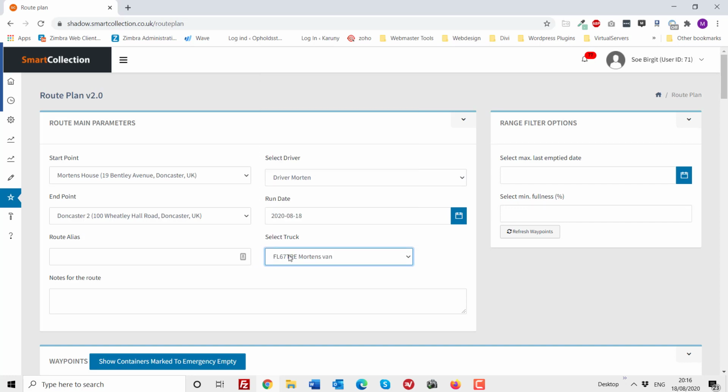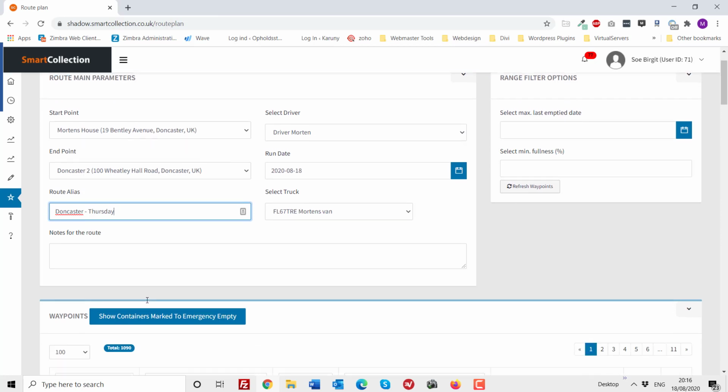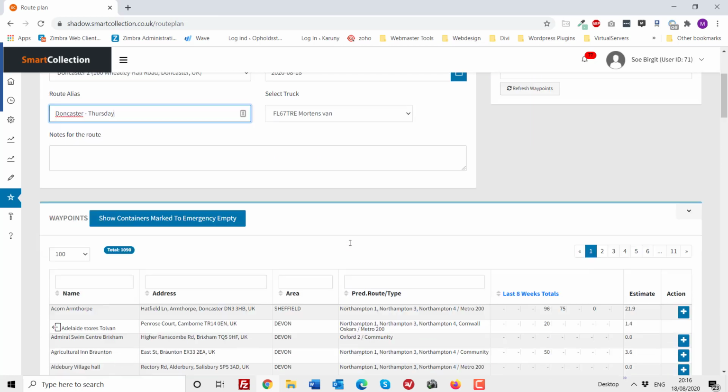On a template, you might be best off maybe not deciding the truck if they have many options. Then you give it a name. I can call this, for example, this template is for Doncaster Thursday route, for example. That's all about the top.